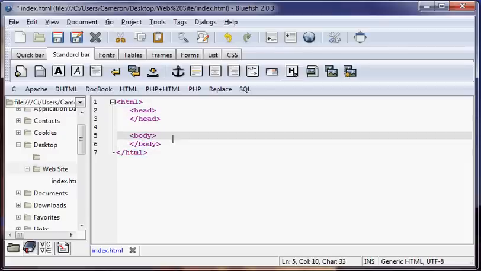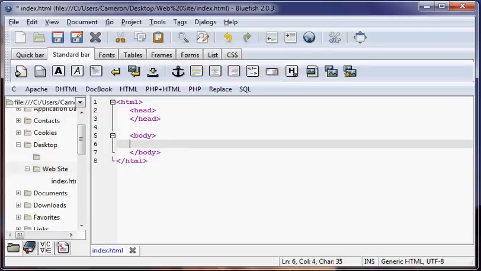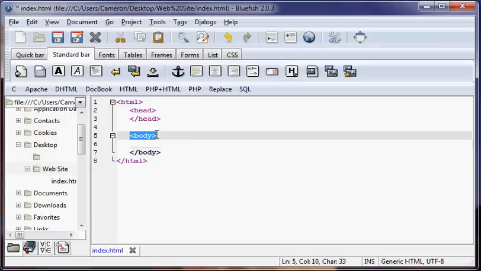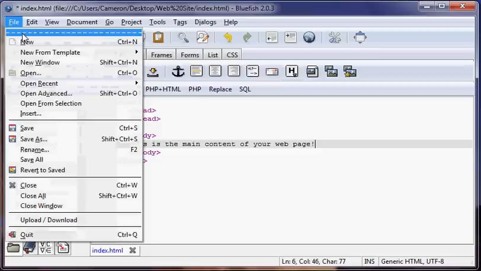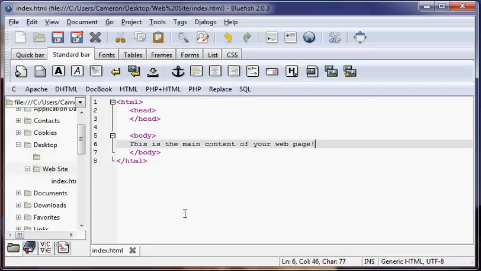Now, in our body is the main content of our web page. So, we're going to go ahead and just put in between this body tag and that body tag just some text. This is the main content of your web page. That's exciting. So we're going to go ahead and save this.